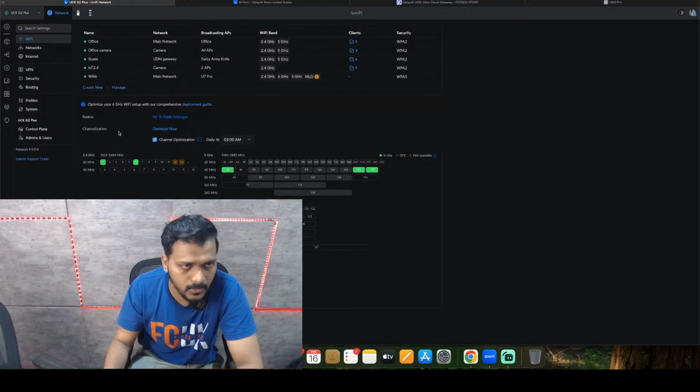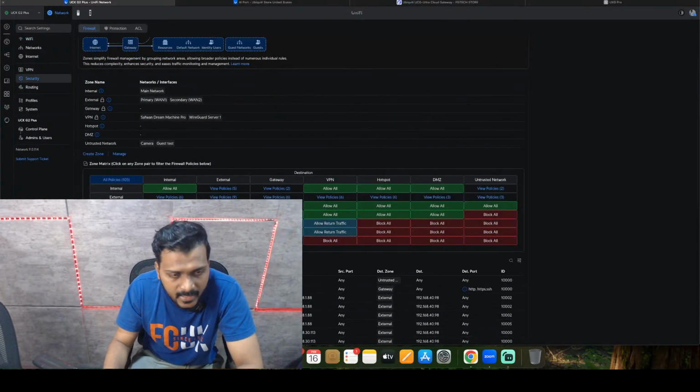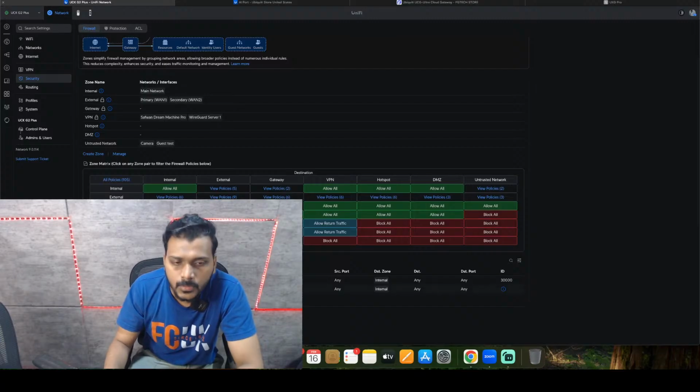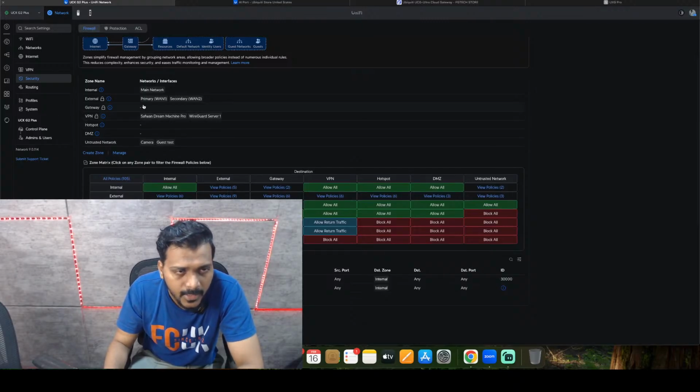So in the zone based firewall, you can create any policies, like for the trusted network. Under the untrusted network, you can see it blocks the untrusted network from reaching any internal network. So you can create that.